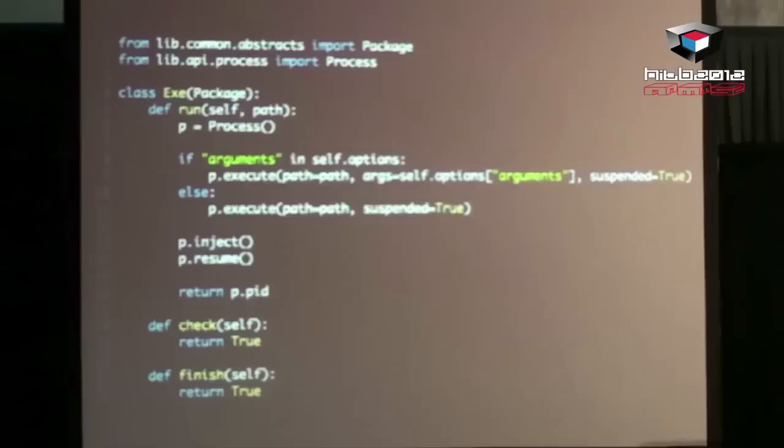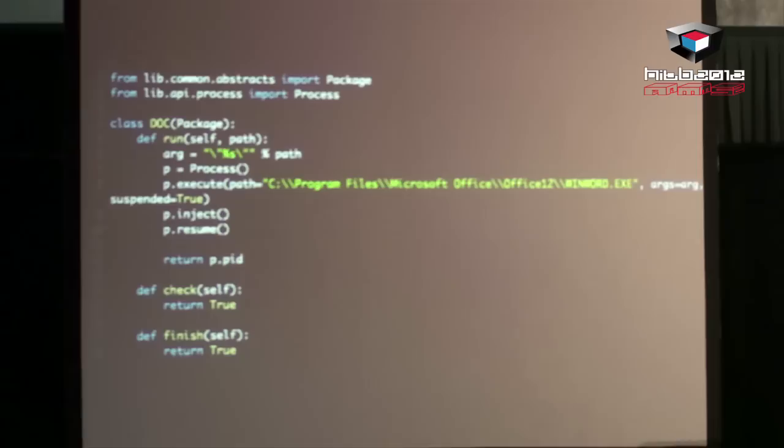So it's basically just the same thing. Instead of using the path to execute, it just gets the path to the malware and passes it to Office Word, executes it, injects it, and resumes it.